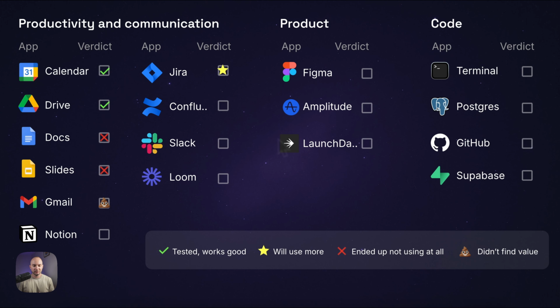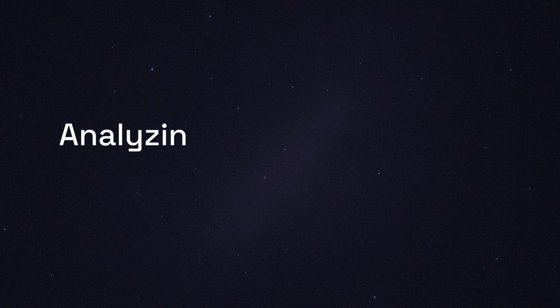Also, I really wanted to test Google Docs and Google Slides, but I really don't see value in them as an MCP in Claude Desktop, because basically you can download the doc and paste it into chat, or you can just copy the doc and paste it into chat. Also Slides, you can download the PDF. So for me, it was just not worth spending time on installing them.